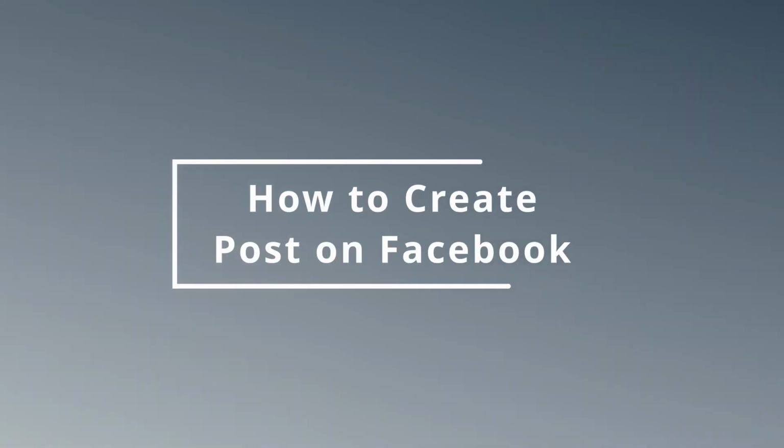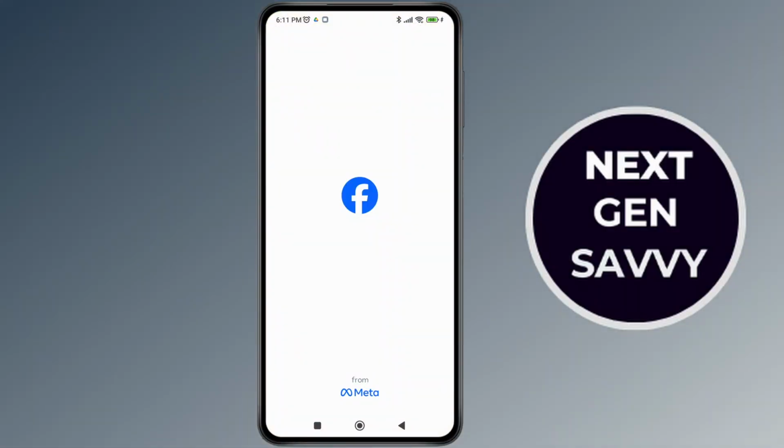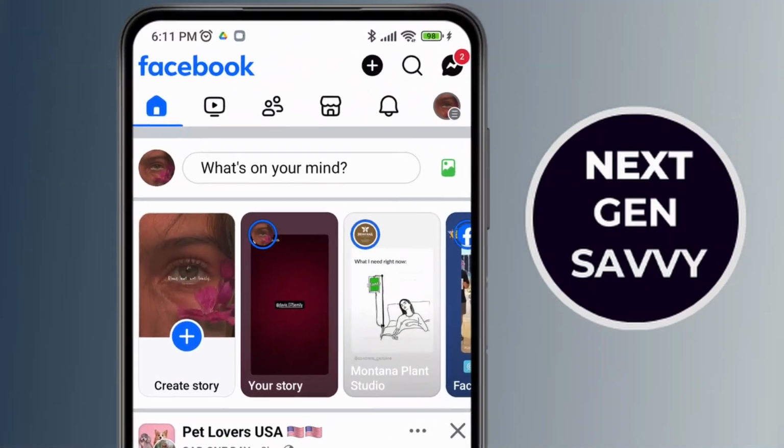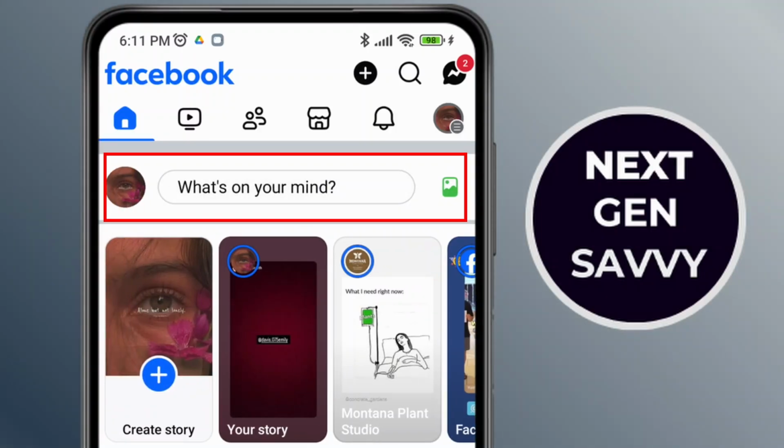So without any delay, let's get started. Now to create a post on Facebook, first of all launch the Facebook application on your device and make sure you are logged into your account. As you're logged into your account, here you can see the option of what's on your mind over here at the top. So simply select on it.